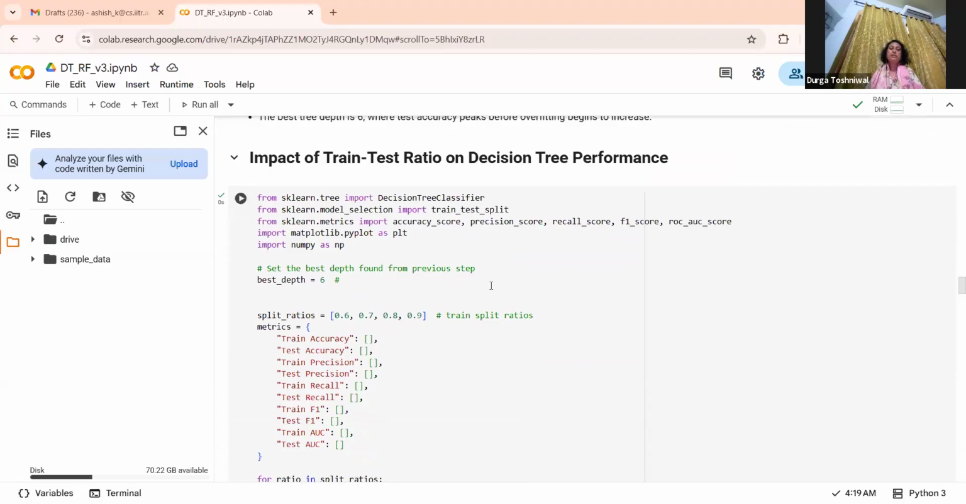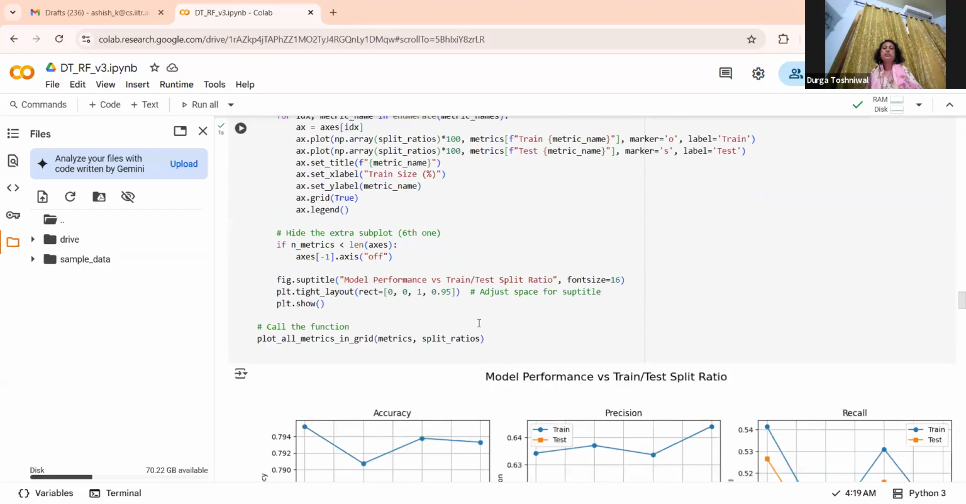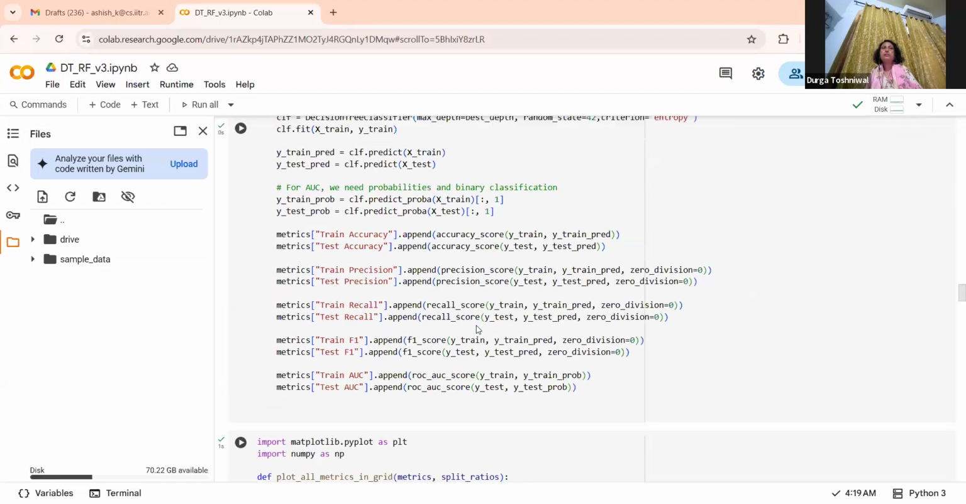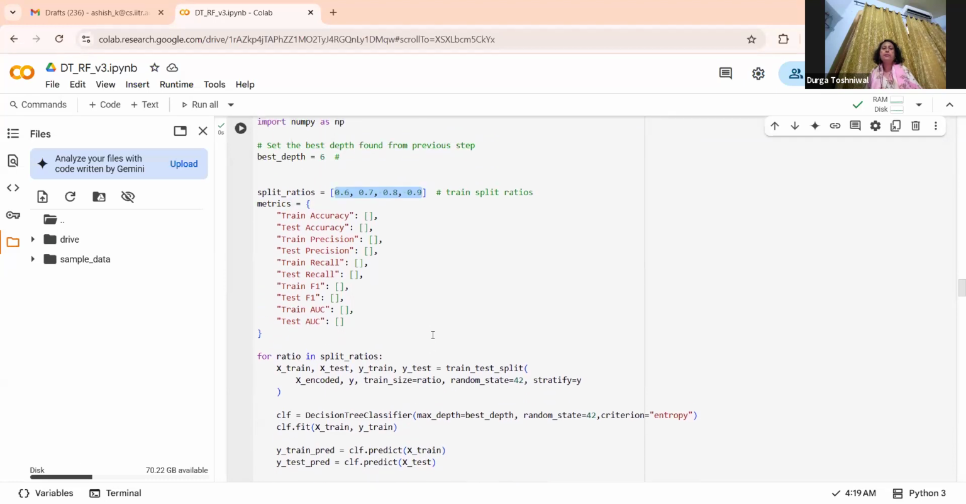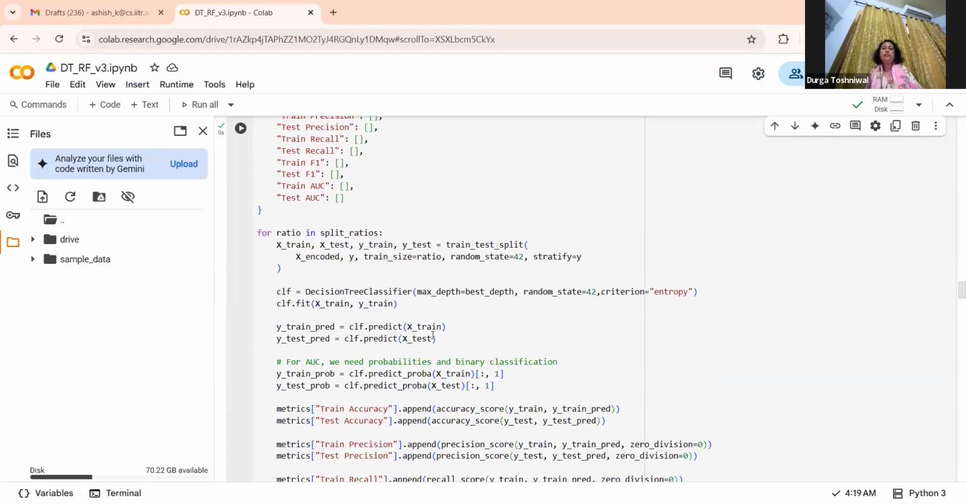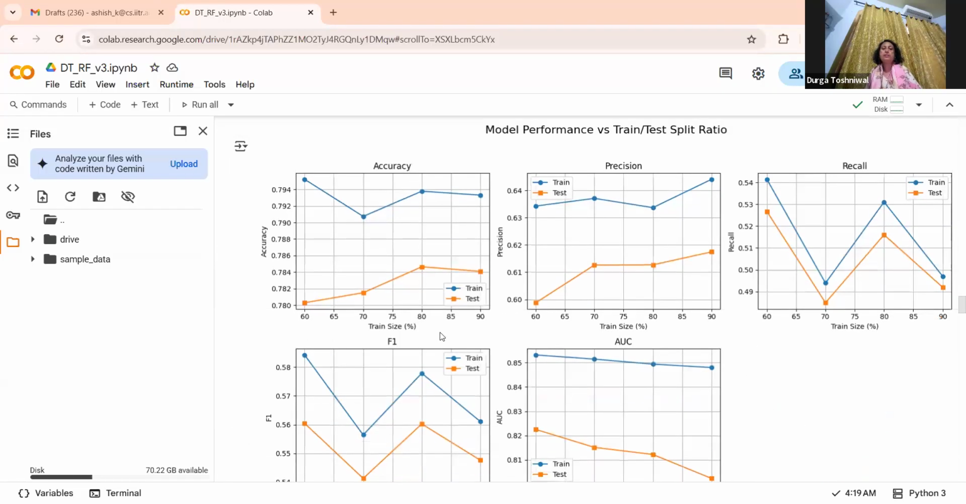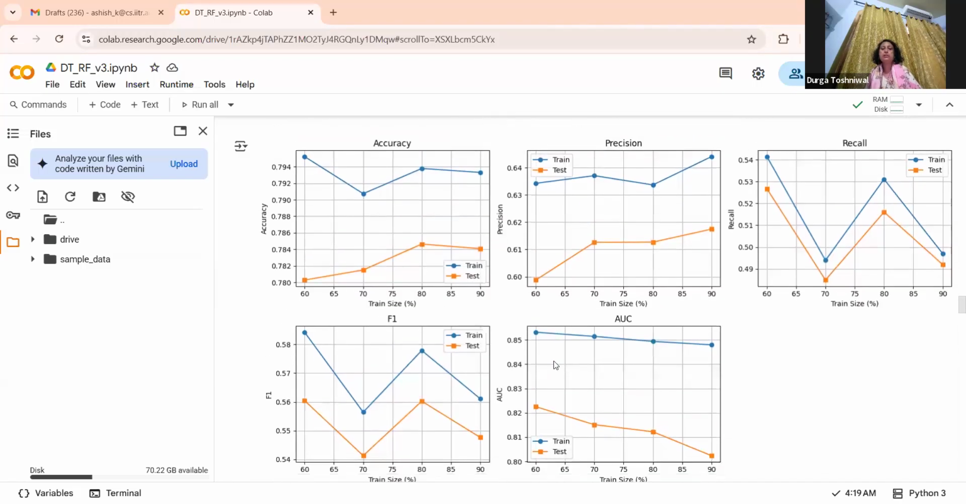Then, after having decided the depth, we also want to have a look at whether the train test split that we had chosen, that is 90 to 10, is optimal, or whether we should also try to iterate through this. So we tried different train test ratios, starting with 60-40, 70-30, 80-20, 90-10. Obviously, there's no point having 50-50, so 60-40 is the first that could be taken. And then we tried to look at the different performance metrics like accuracy, precision, recall, F1 score, AUC, ROC.